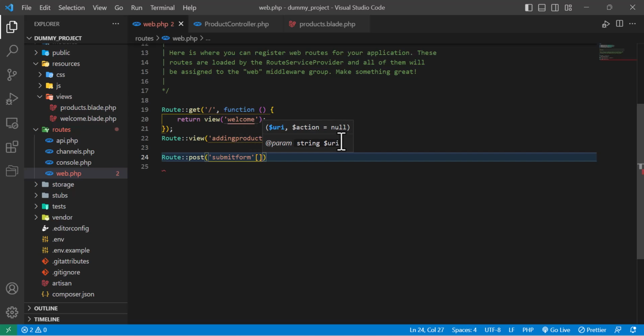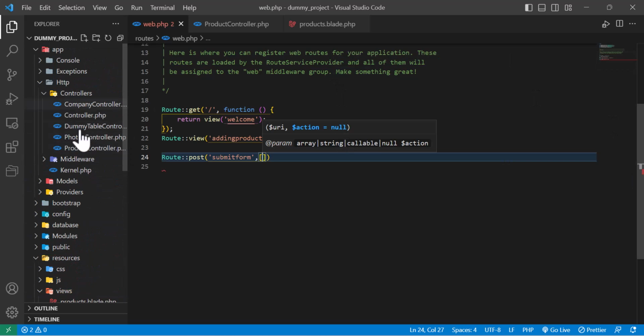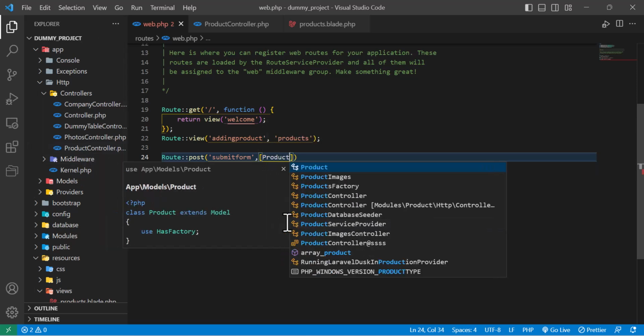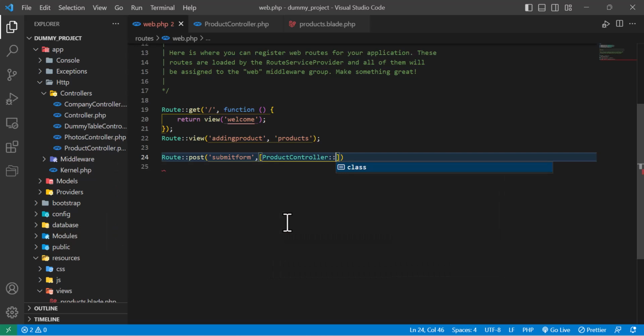In here we have to write the controller and the method. I will write the product controller, which I already have in here from my previous lessons. So let's use that. I will write product controller class and my method name. The method name I will also give, for example, submit, like this. Now let's write the method in the controller.